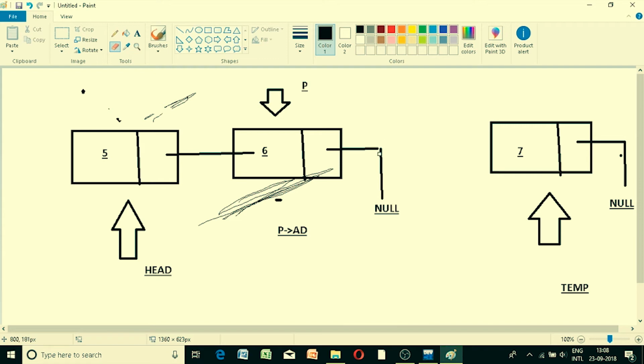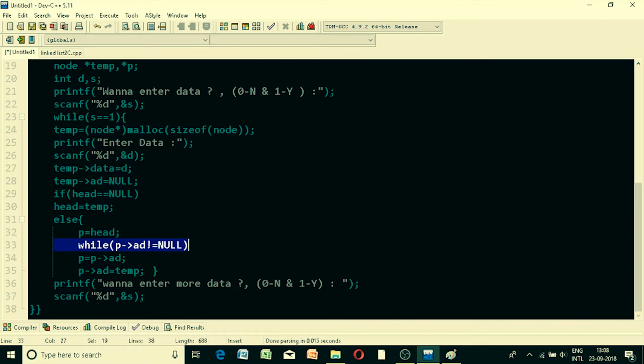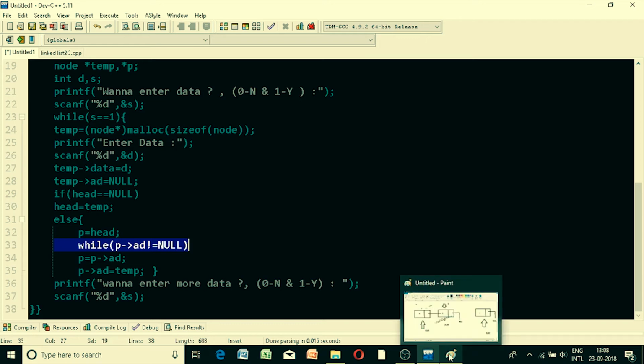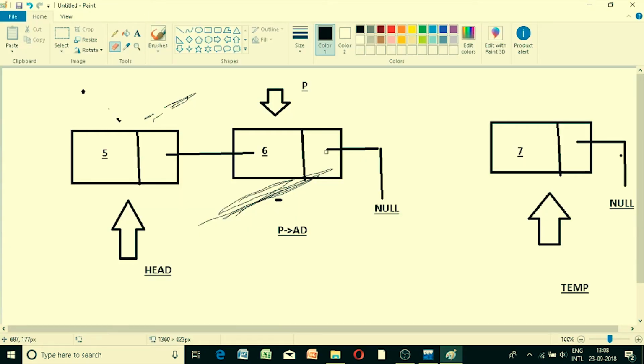Yes, p dot add is equal to null now, because this is the second node and there is no third node it is pointing towards. So p dot add is now pointing towards null. So what is happening? P dot add equals temp. The next node of p, which we call p dot add, like this is the connection line actually, is now pointing towards temp.